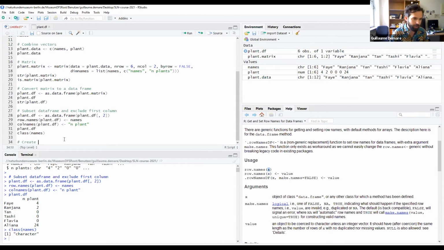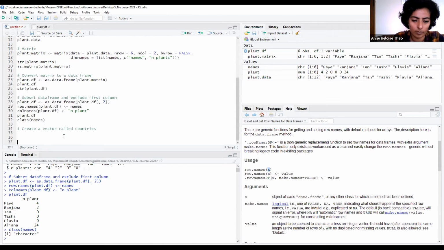Let's do this. So let's create another vector called countries. Okay, we'll just name this country, maybe singular. Country, and we'll create another vector again using the combine function. And this will be just a series of characters. The first one, I think, was Faye. We said Faye from England. So we'll put England here.